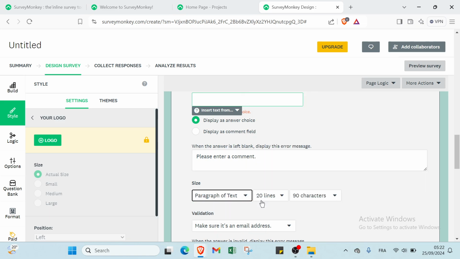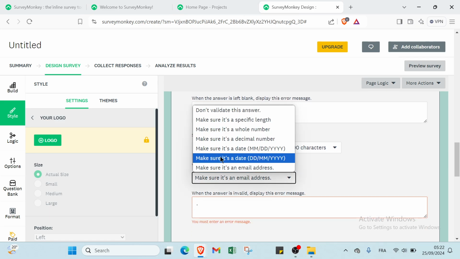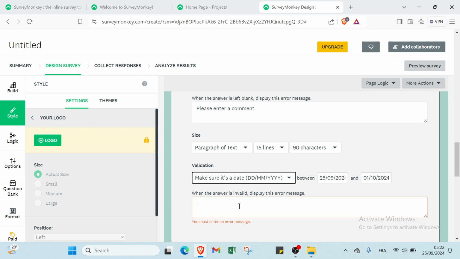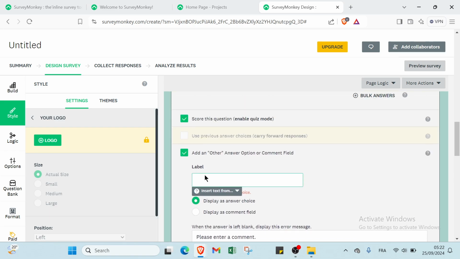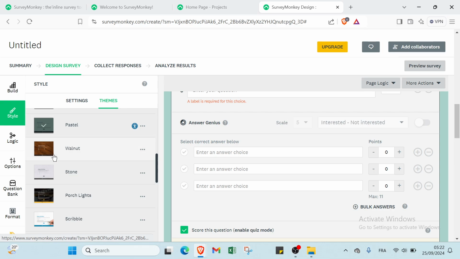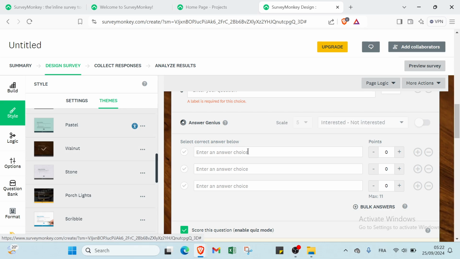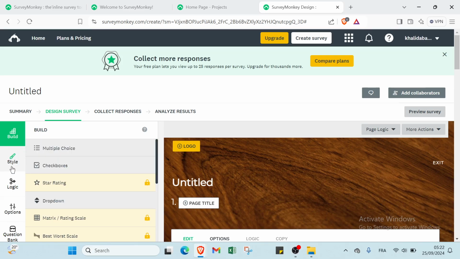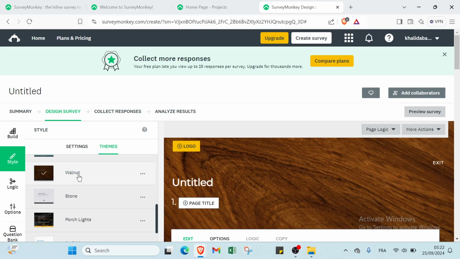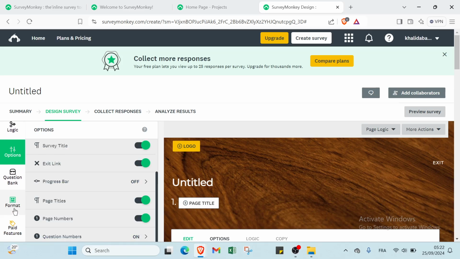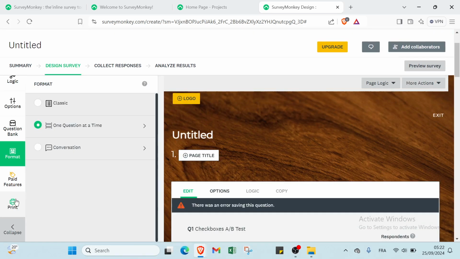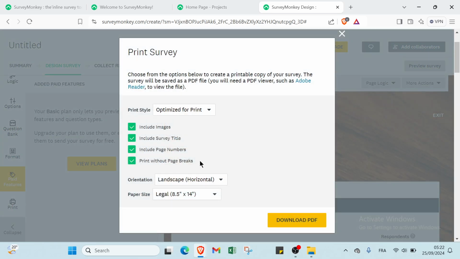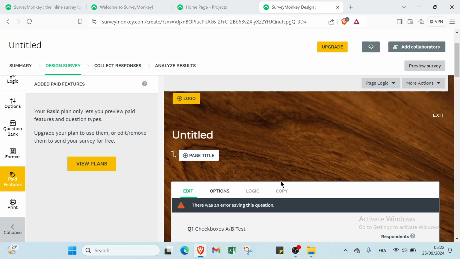If you choose paragraph, how many lines, for example 15 lines. Then we have validation here, make sure a date also. Then we have when the answer is invalid, display this error message. So this is how our settings and themes work. Also here you can choose the background also, as you can see I changed the background. Then we have logic here, build also, style, logic, option, question bank, format, page features, print also. And this is how it works.